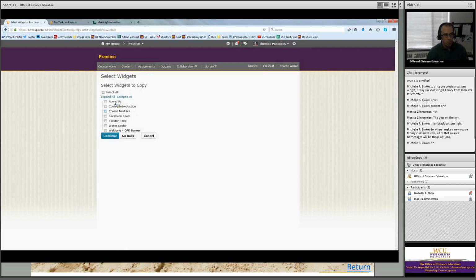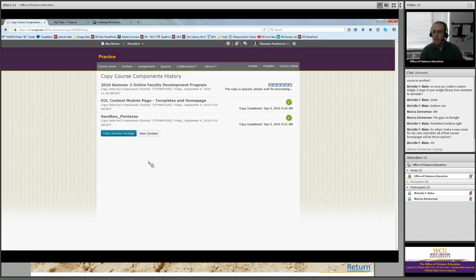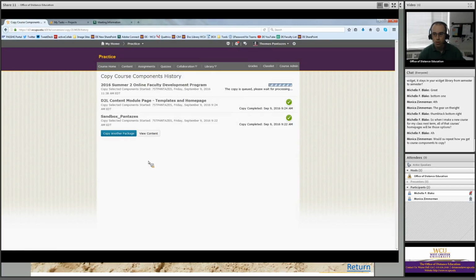And now it's showing me the widgets that were in the course that I'm copying from into this new course. And I just want the About Us widget. Yeah, that's all I want. So I'm going to hit continue. It's going to tell me what I'm going to copy, and then I hit finish, and it'll bring it over. It's the same process for a home page, making those same selections. One thing to keep in mind is that if you're bringing pictures over as well, you have to remember to go get the picture file, which is sitting in your course. Yes, I will repeat that for you in just a second.